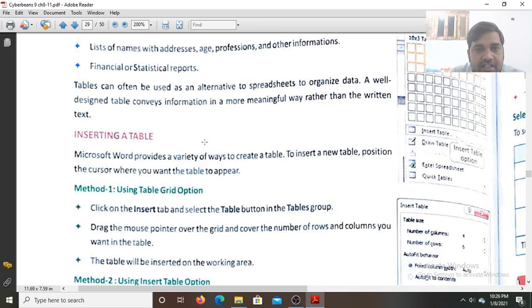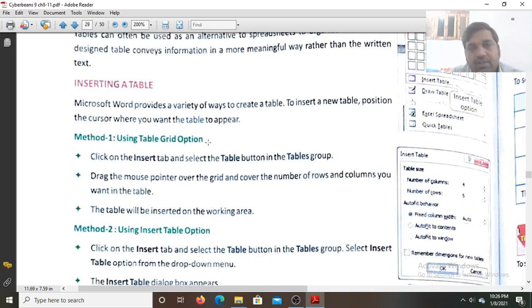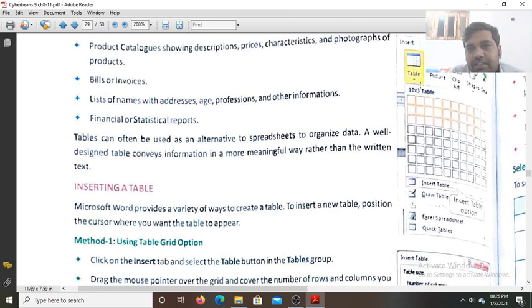Next is inserting a table. How do we insert this table in your document? Microsoft Word provides different ways to create a table. To insert a new table, we have to position the cursor where you want the table to appear. First you position the cursor on the document, and after that you have to click on the insert tab. Now in the tables group you will find the table button. As you can see here, this is the table button in the tables group.